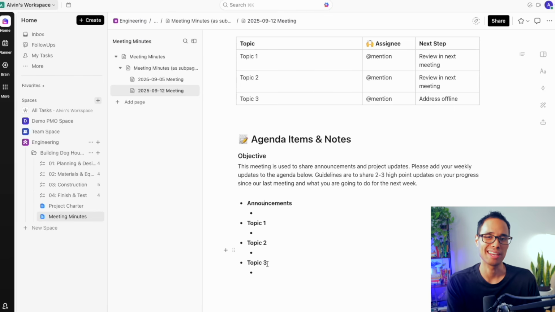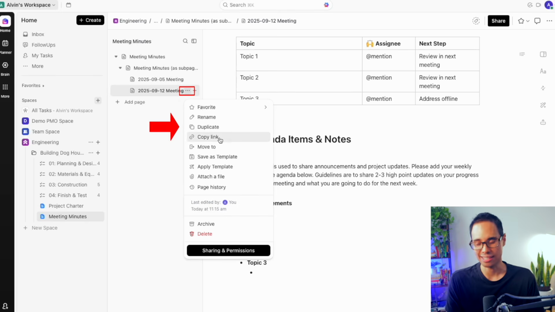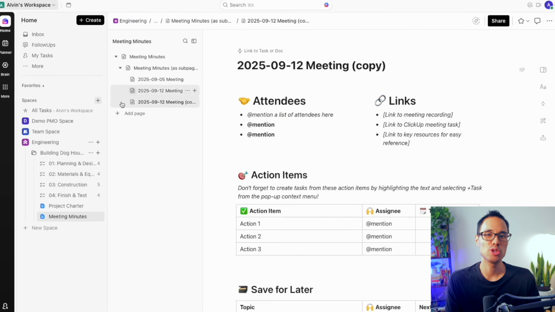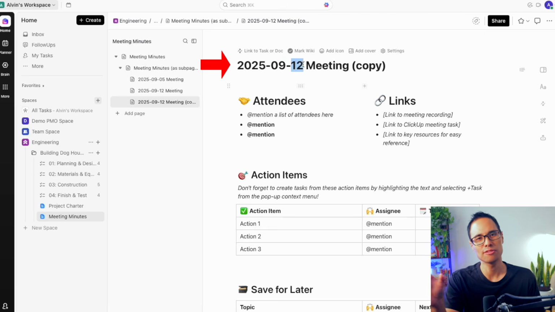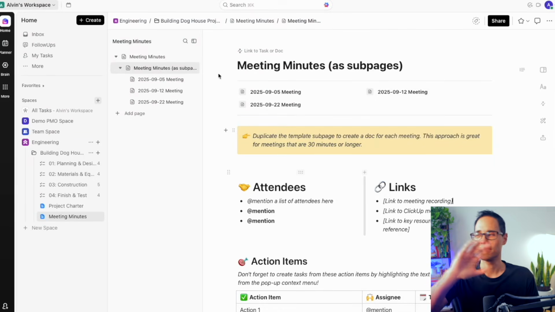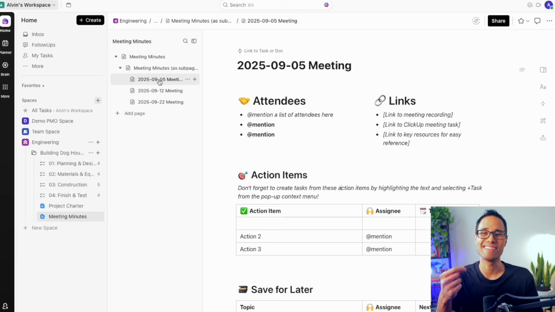If you want to duplicate your meeting minutes, all you have to do is click on the three dots that are next to the page and click on Duplicate. Then you can rename the document for your next meeting minutes. This is how you can store all of your meeting minutes inside of one location for your project folder in ClickUp.